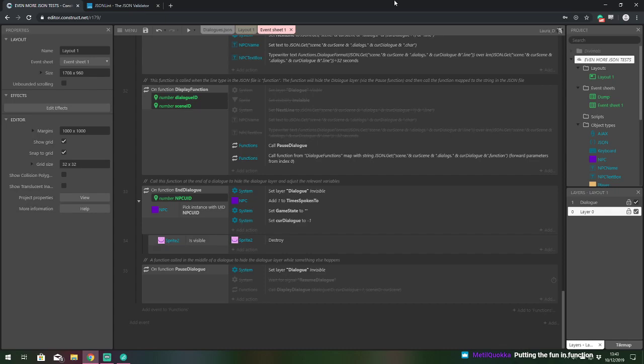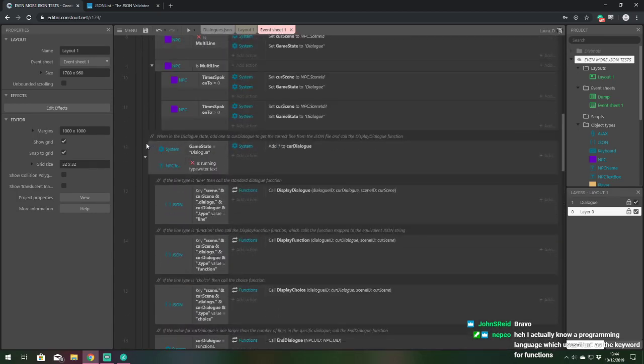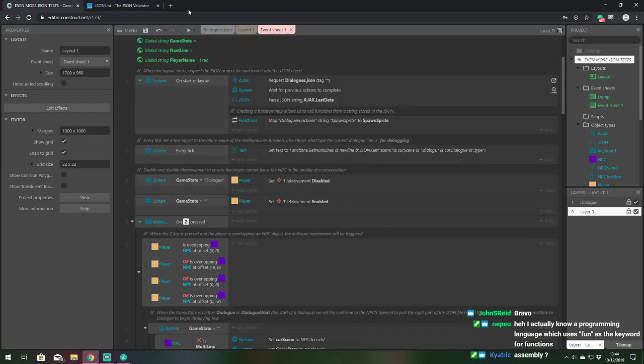Putting the fun in function. Yeah! I like that. I feel like we should quote that. How do we do that? I can't remember. Add. Something about add quote. Anyway. I'll do that later. I actually know a programming language which uses fun for the keyword for functions. Ha! So you're always working with fun things. Yeah. Okay.